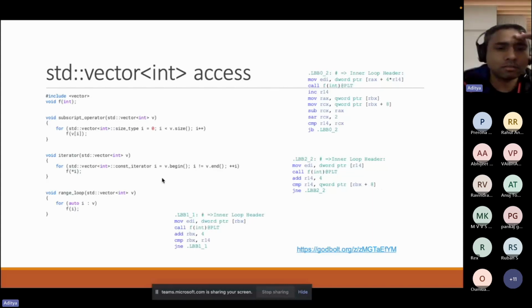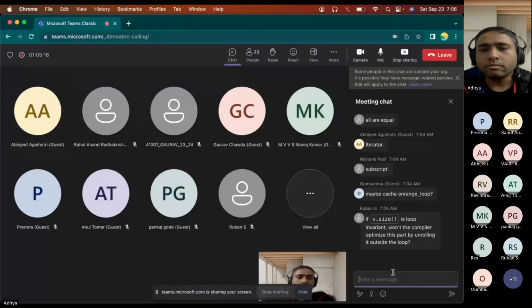Okay, these are still pretty close, but the range-based for loop is the most efficient. Why? Because in range-based, you have already cached v.end() outside the loop. So you are comparing with, I guess, a constant pointer, basically. Okay. So the range-based for loop becomes much more efficient.